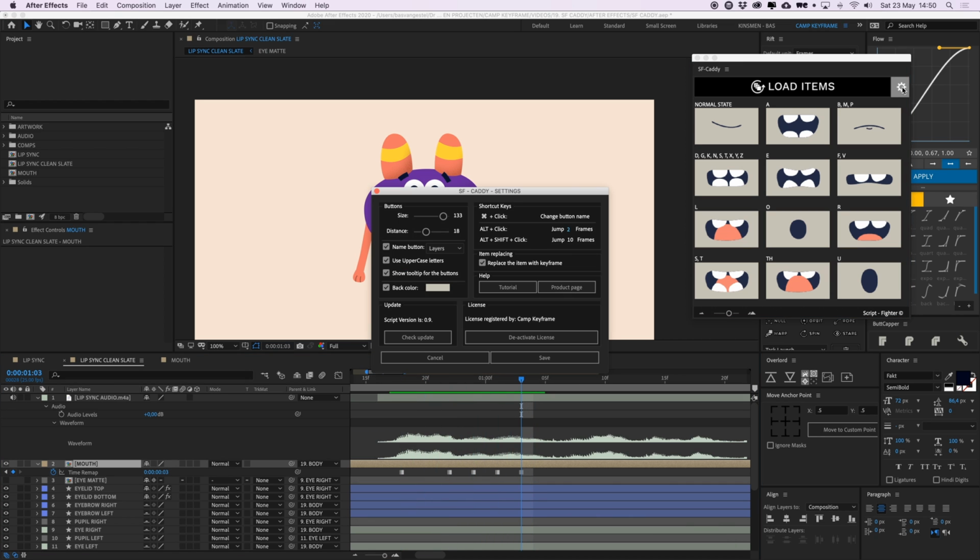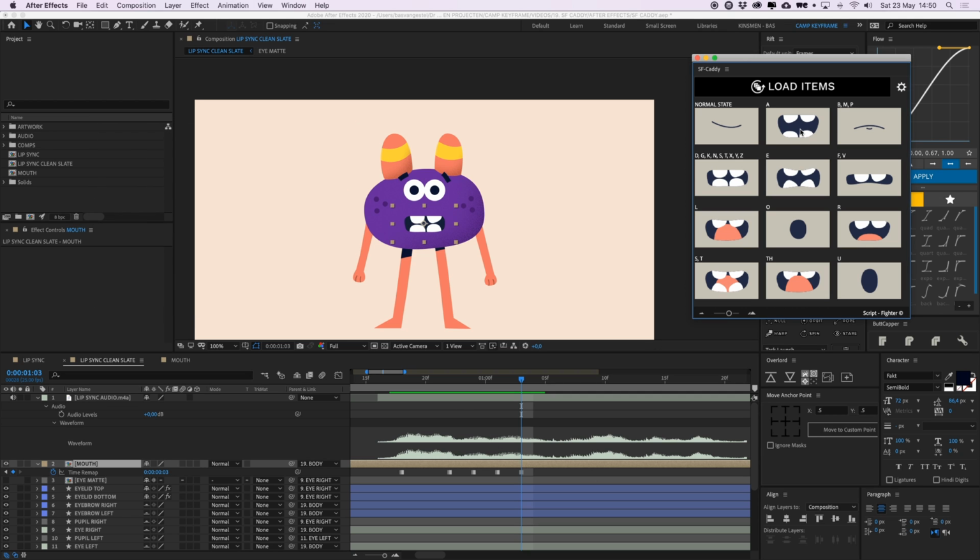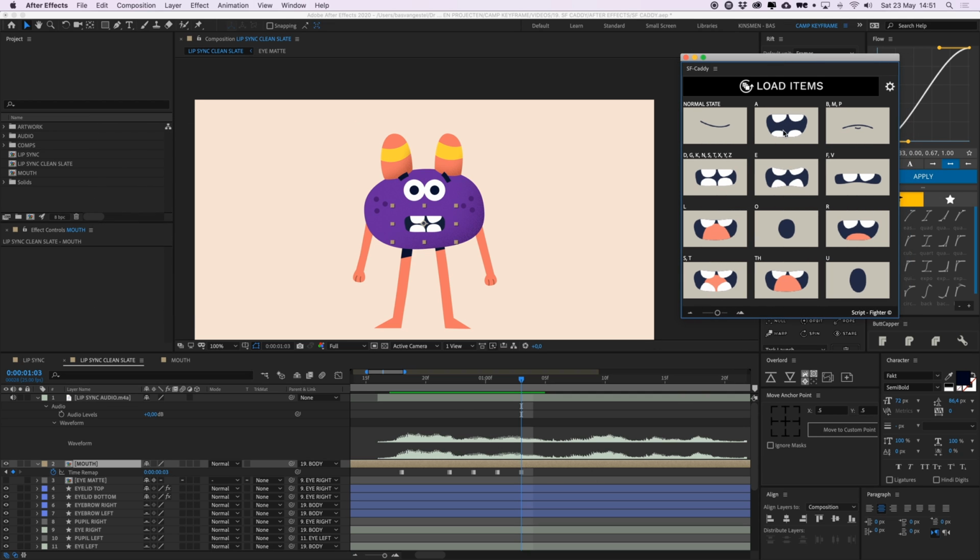And if you go back to the settings here, you can see that we have Alt click to change the button name, and Alt click to jump 2 frames or jump 10 frames with Alt Shift click. So what this does, if I hold Option and click on this icon here, I can change the name. If I want to change this to something else, it just changes this name here. Let's turn it back to A.